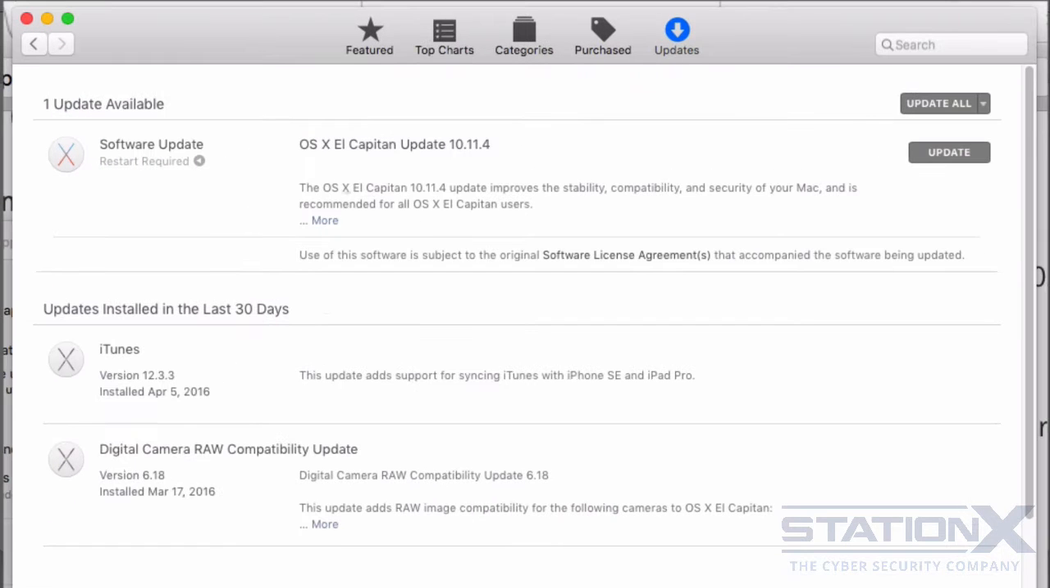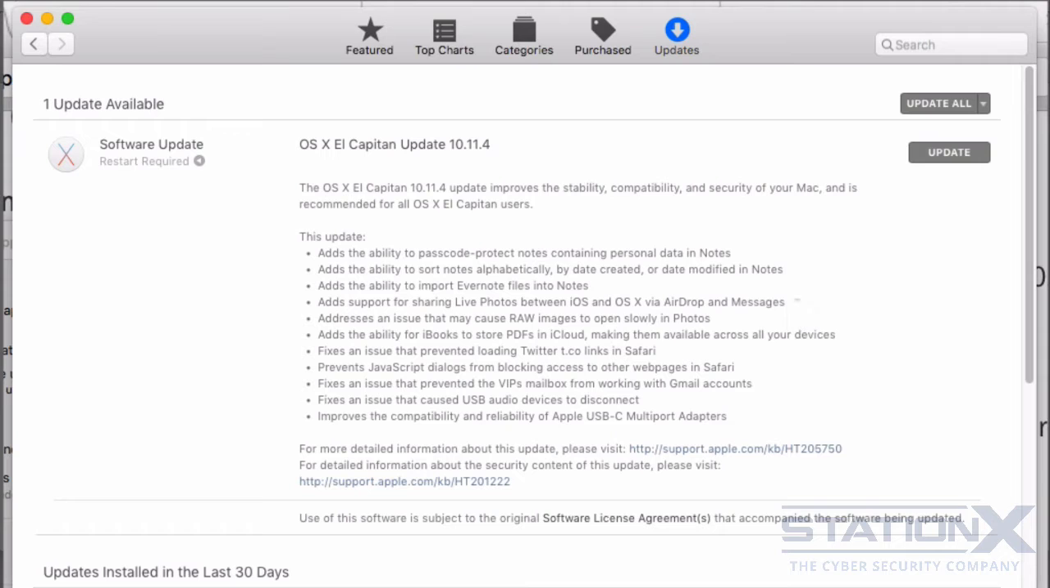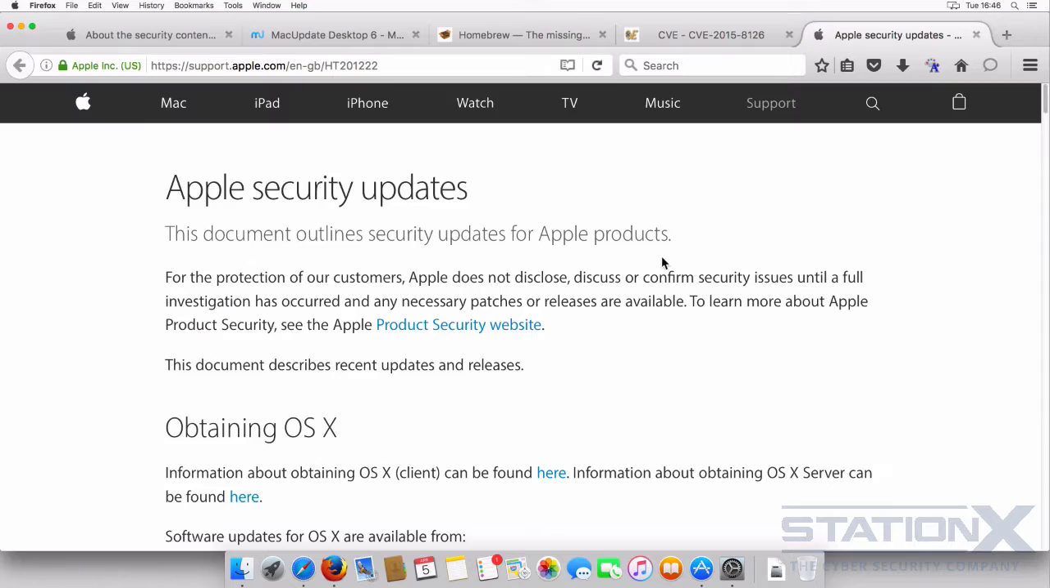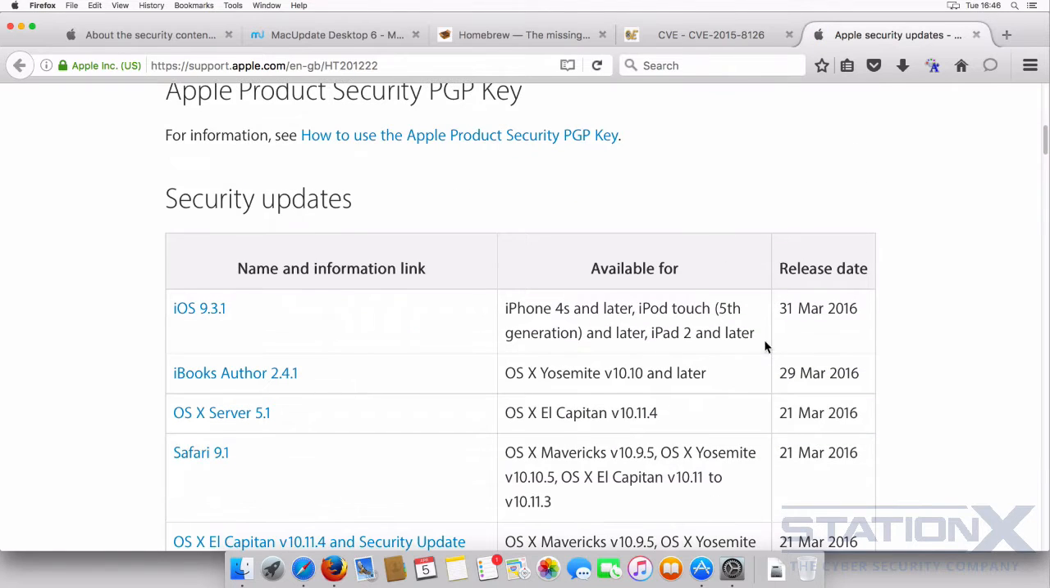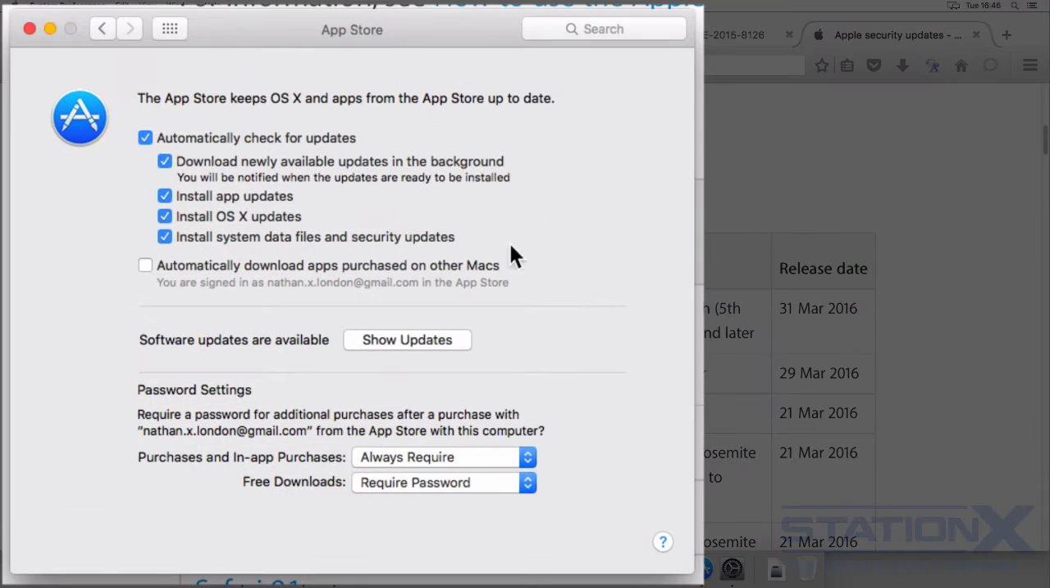And here we can see an update is required, and that provides the details of the update. And you can see here it says security content of the update. So if we click here, we can see the security content of this update, which is there.